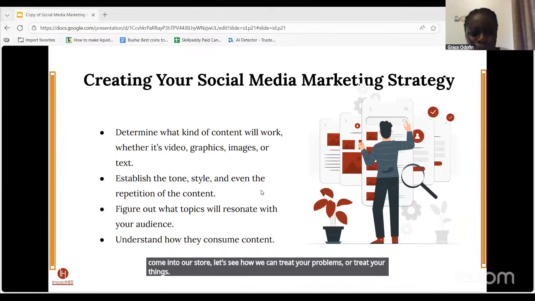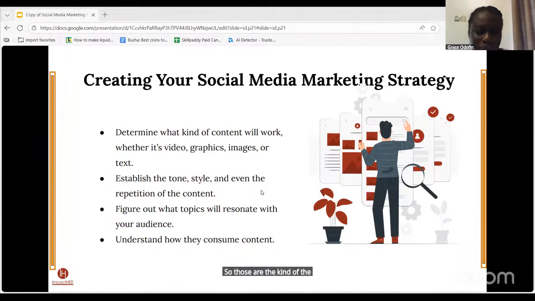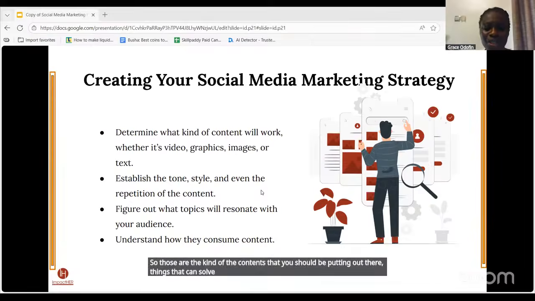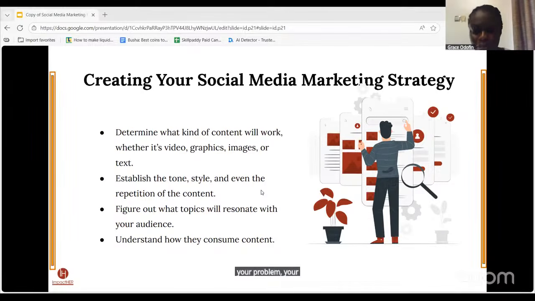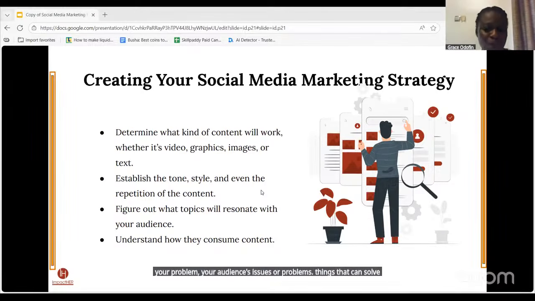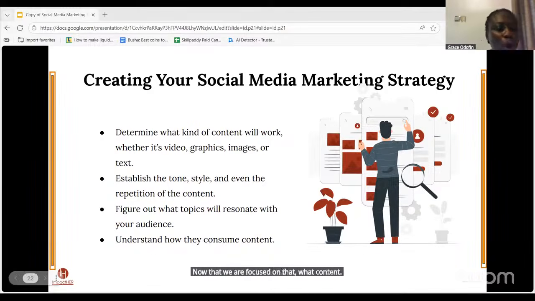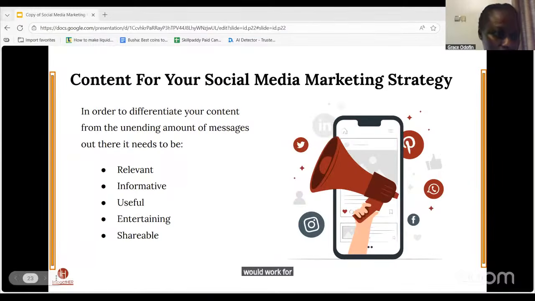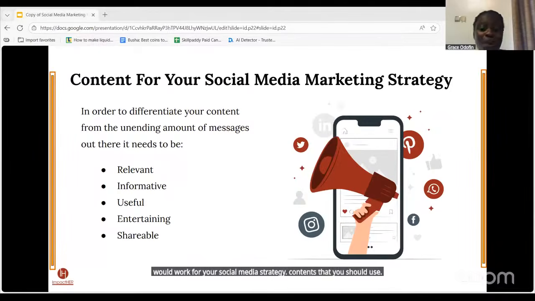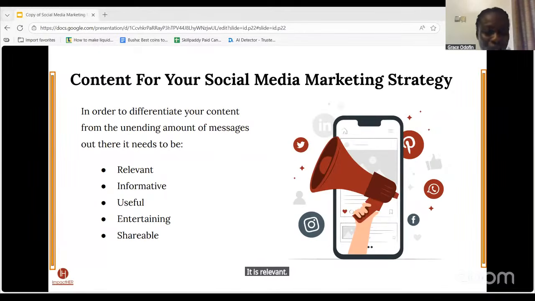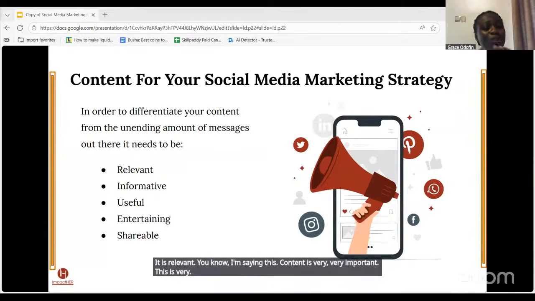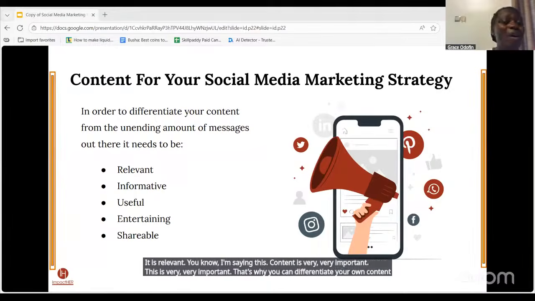So those are the kind of content that you should be putting out there. Things that can solve your audience's issues or problems. Things that can solve them. That's what you should be looking out for. Now that we have touched on that, what content would work for your social media strategy? Your content should not just fill up space. You have to ensure that it is relevant. Content is very, very important, so that you can differentiate your own content from other content.